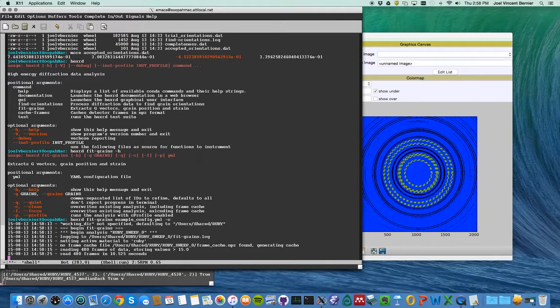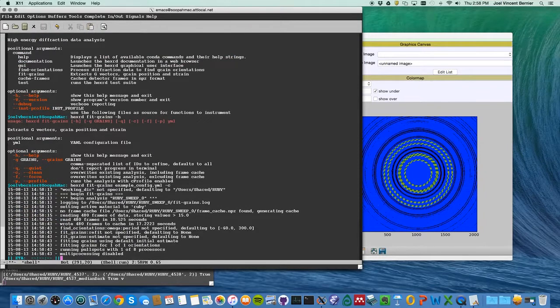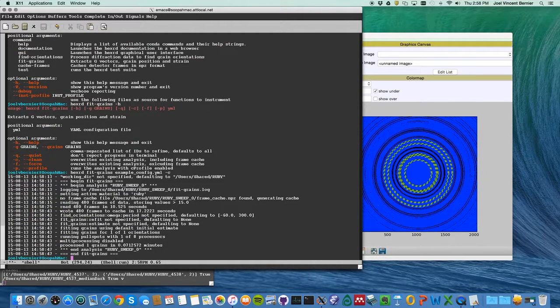Now it's going to load those. It's going to extract the spots and do a fit. So refit wasn't specified, estimate wasn't specified, so it's fitting one grain. It processes pretty quickly, and let's see now what else exists.